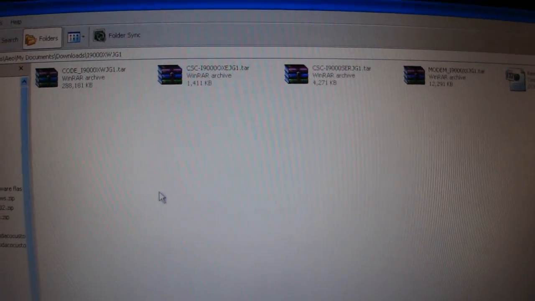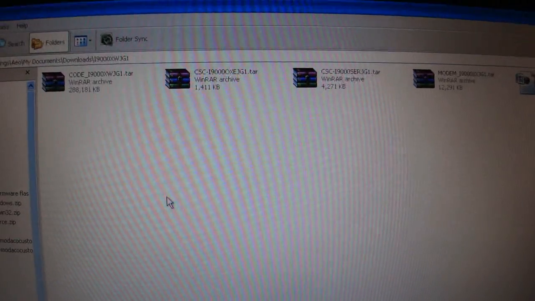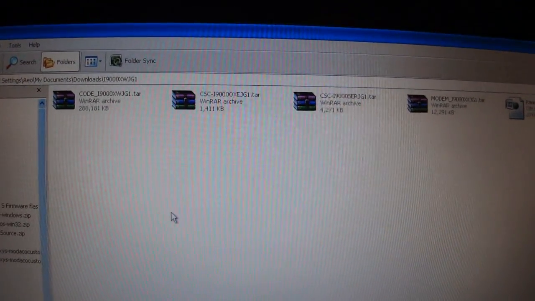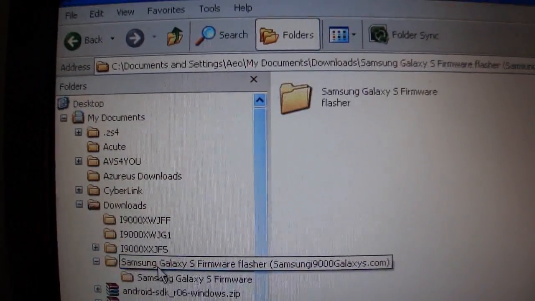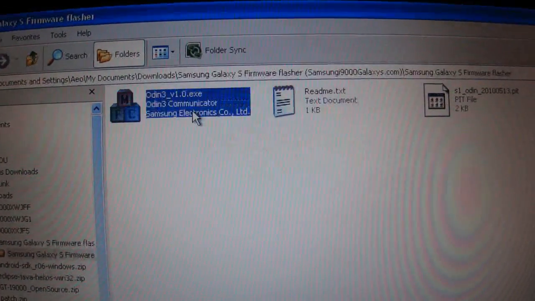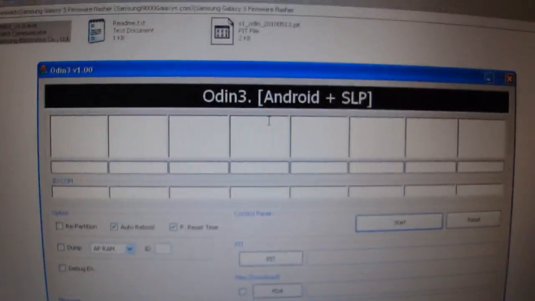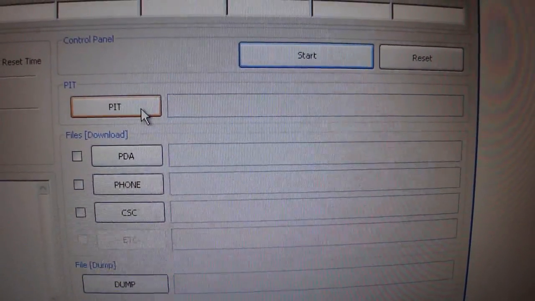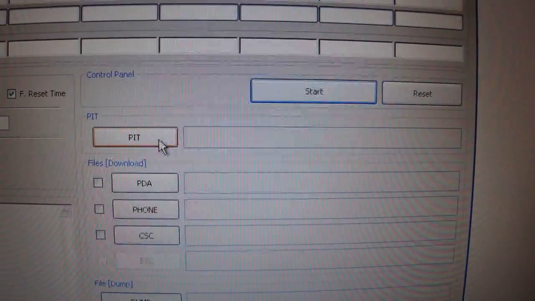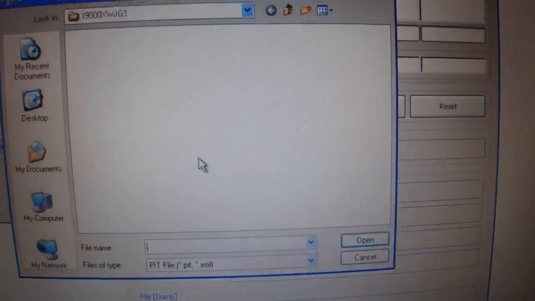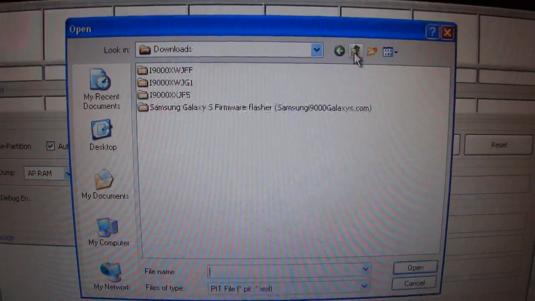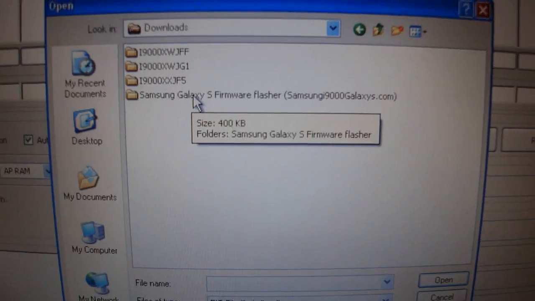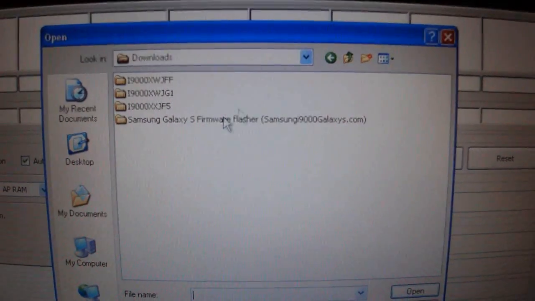Okay, so Odin will be on the website of Samsung-Firmwares as well, and you need to download that program in order to flash. So let's pull up Odin. Okay, so this is how the program looks. Now, Odin requires, in order to flash, you need a PIT file, which has pretty much the code to boot your phone. So this will come as well with the link I'm showing you down at the bottom.